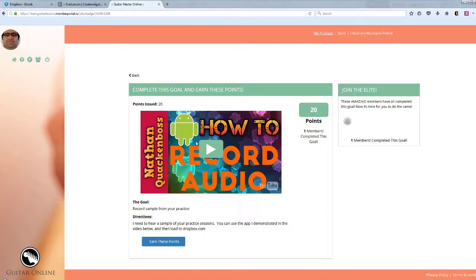Here's a video showing me exactly how to complete this goal. Here's the goal itself. And here's the directions. It says, I need to hear a sample of your practice session. You can use the app I demonstrated in the video below and then upload to Dropbox, okay? So once I complete this goal, then I'm going to receive these points. And it's up to the administrator if they actually want to review the goal or if they just want to set it up to where it's an automatic approval, okay?